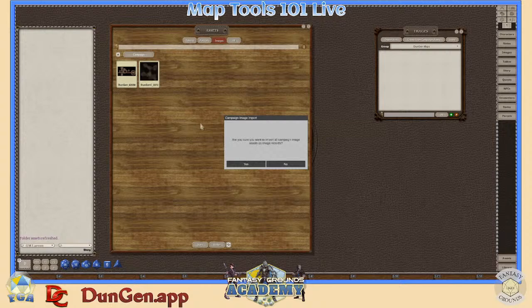You would say yes. This would be something you want to do at the end. So you want to organize the files into folders. You want to make sure that the XML files are in the same folder as the images, and do not rename them. You can always rename them in Fantasy Grounds, but do not rename them in the backend, because then they won't match up. So I'm going to hit yes.